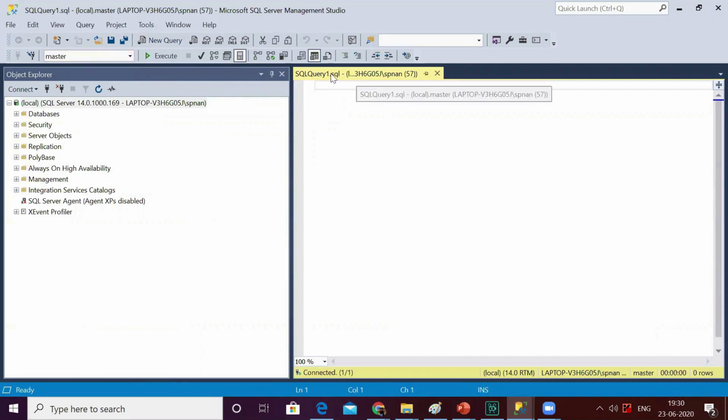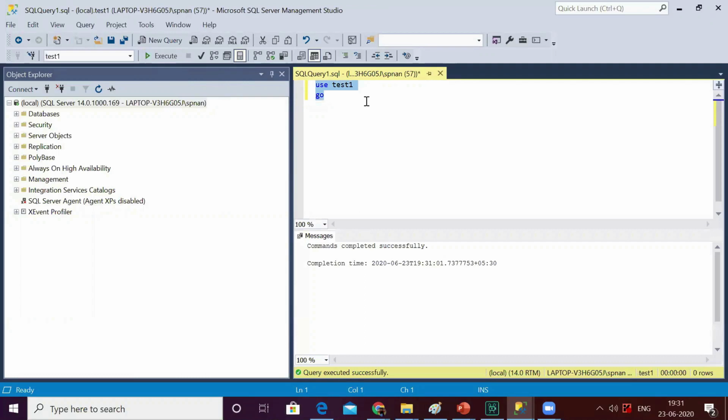Currently this SQL query window that I opened is connected to the master database. You could see the master database got selected. So let's change it to test1. If you want to change the database, use the SQL query use test1 and then go. Just run this command. You see in the drop down, it is getting changed to the test1 database. You can even modify the database here itself in the drop down.